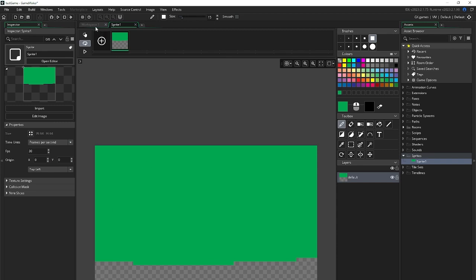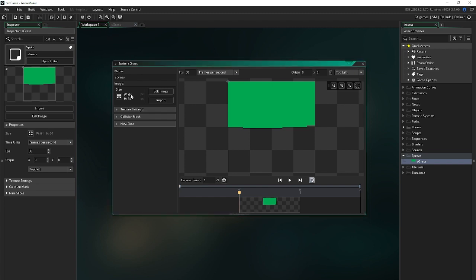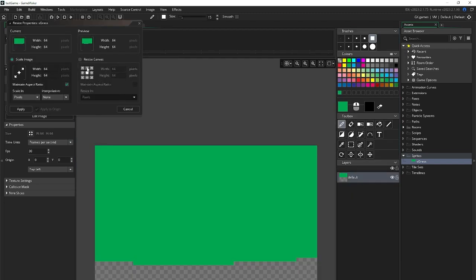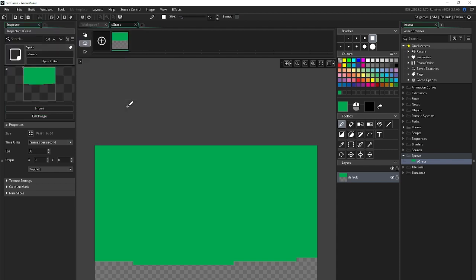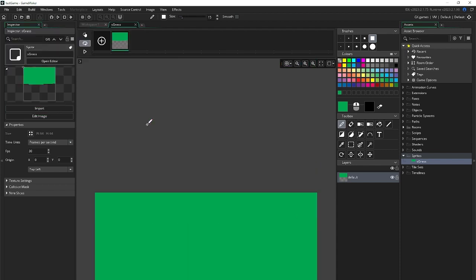Cool. I'm going to give it a better name, and I'm going to call it lowercase s for sprite, grass. Back to workspace 1. I would like to change the size of this. Let's make this 200 pixels wide and 50 pixels high. It doesn't totally matter how big this is. Great, then stop messing with it.